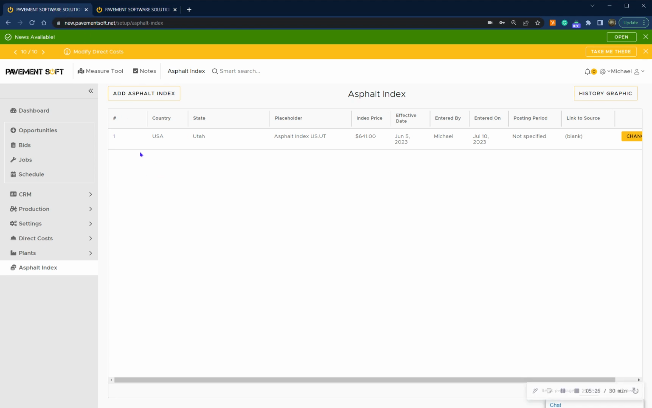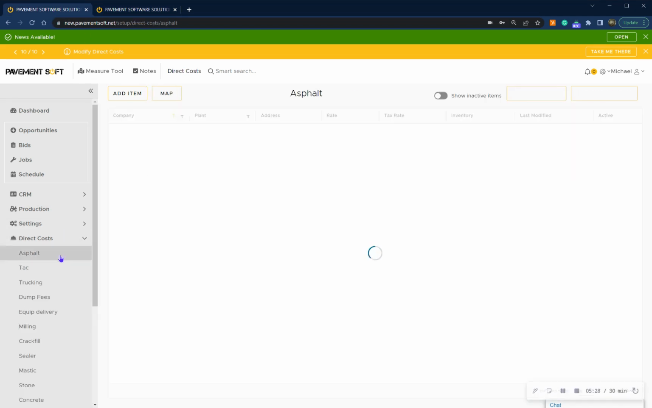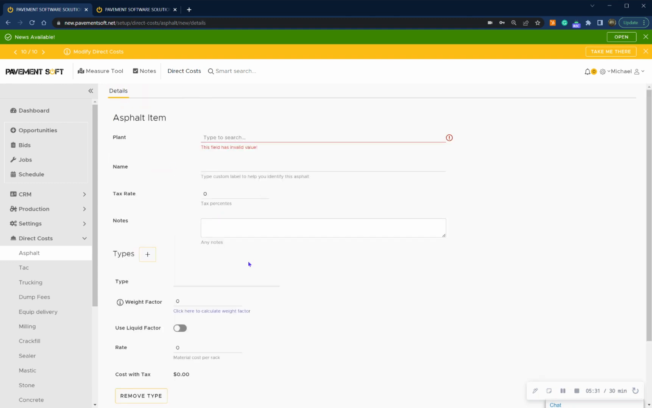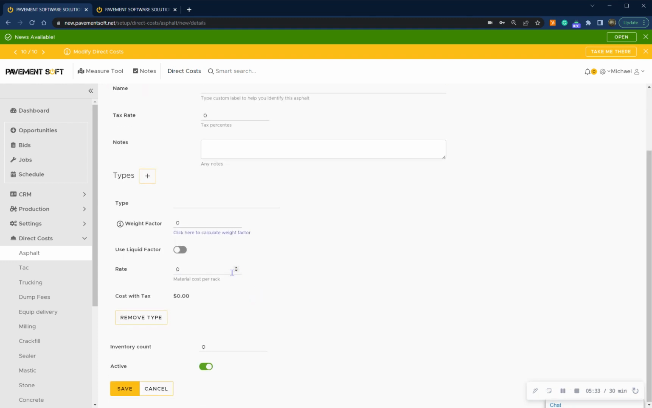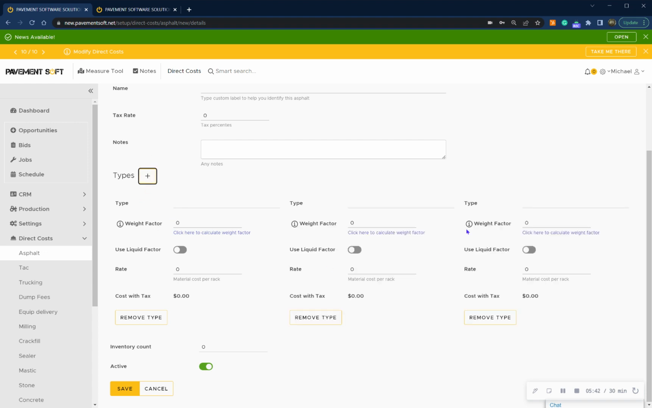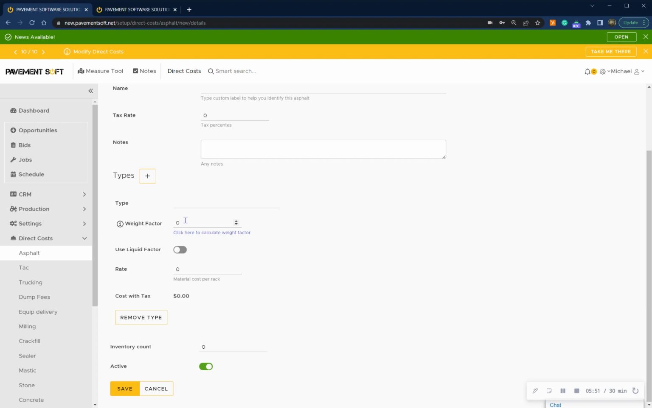Once we have done that, if that's something that we use, we'll come back to our direct costs and then we will be able to use that. We can fill this out first and then come back and fill this out so we don't lose our progress. But you'll want to click the plus button to add as many types as this plan offers. If you are unfamiliar with what the weight factor will be, you can always give the plant a call and they should be able to help you with that number since they manufacture this material.